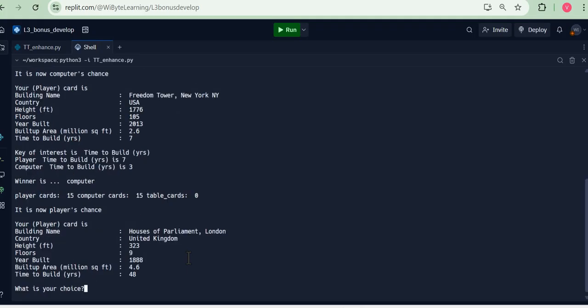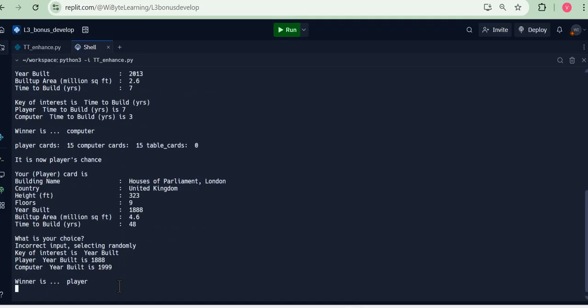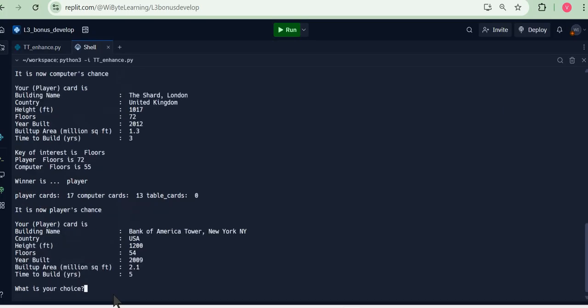Let's try again. So this time round, it's House of Parliament. Given my own choice, I would have chosen year built as the metric because 1888 is a long time ago, likely to win. But if I make a mistake and click enter, lucky for me I actually picked year built, but this is happening randomly. Let's see this once again.